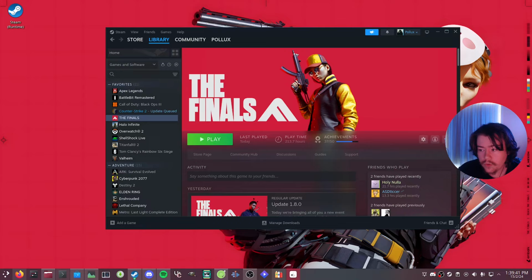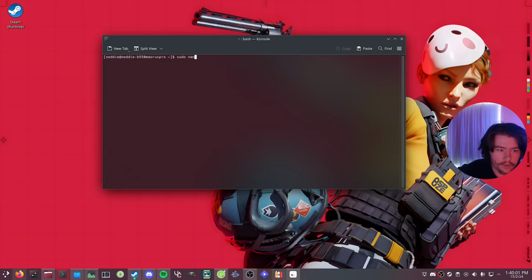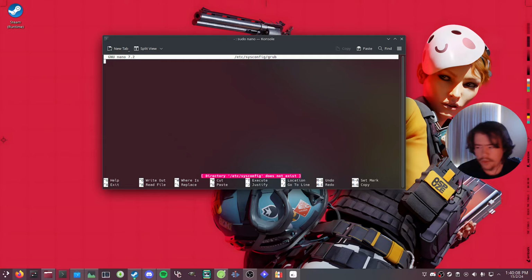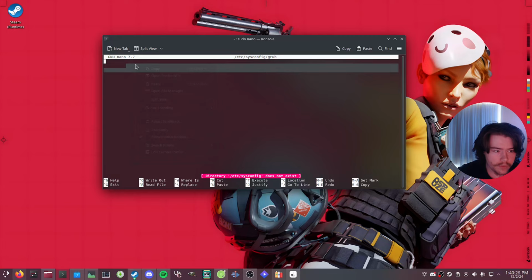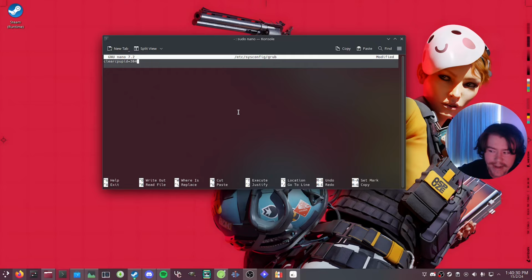So you would do sudo nano, go into your grub. I don't have grub installed, I'm using systemd, but there should be a bunch of different lines of text for different things. And one of them will be GRUB_CMDLINE_LINUX. And you want to add the clear CPU PID next to it. So you would just do this one here. I'll leave this in the comments for you guys to copy and then paste it on the end of where GRUB_CMDLINE_LINUX is. And then you just want to do Control X and then Y to save it.